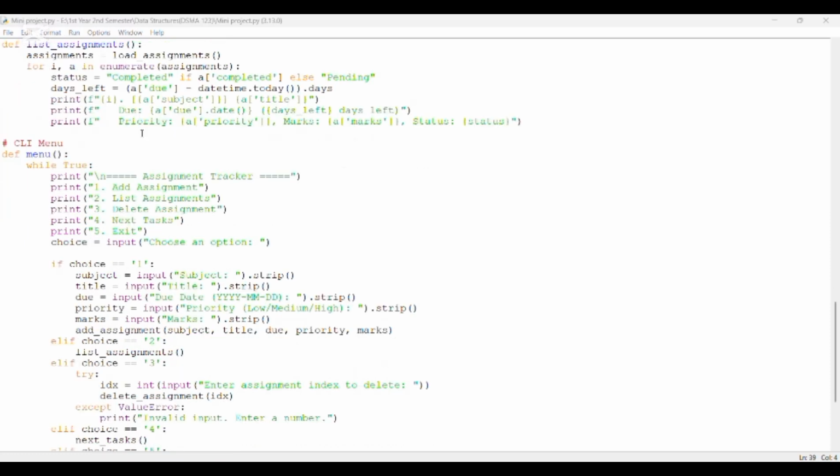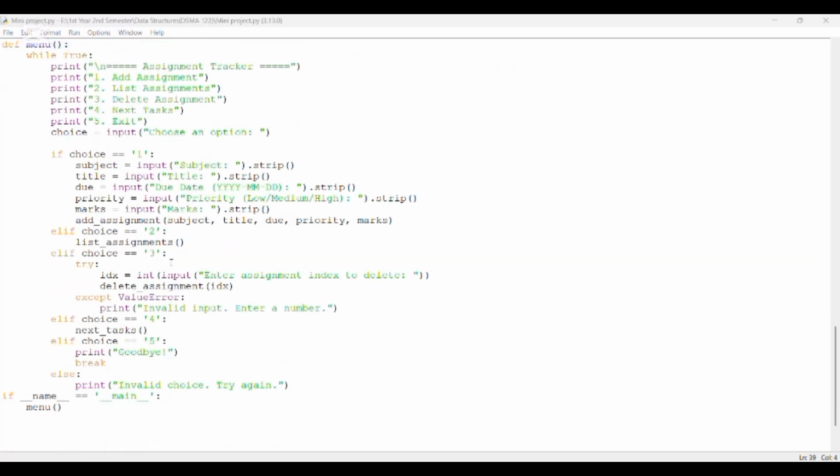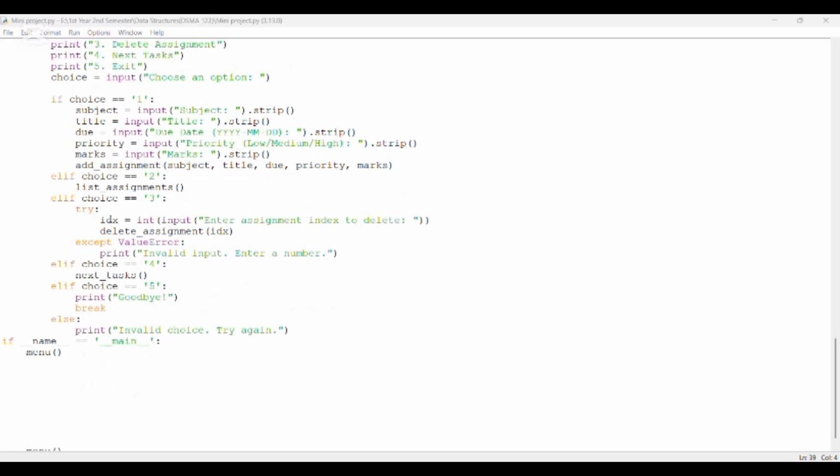So it has a similar kind of program. And for this CLI menu part, it displays a simple numbered menu repeatedly and takes user input to select an option. Then if the user chooses add, it prompts for assignment details and calls the add assignment function. If the user chooses list of assignments, then it calls list, and if they choose delete, then it calls delete, and so on.